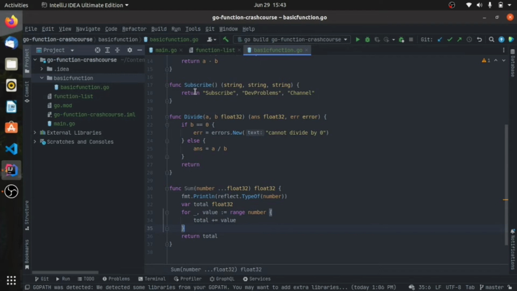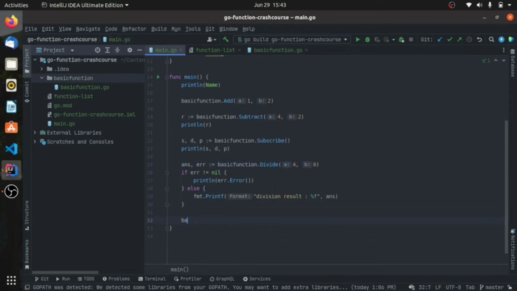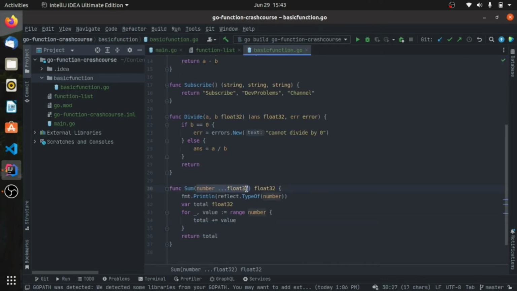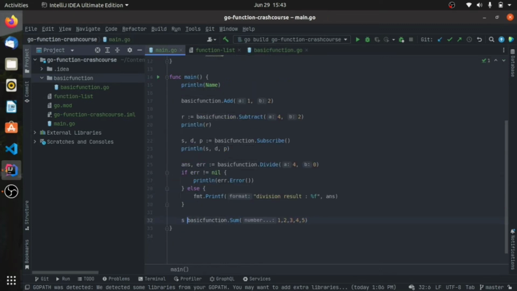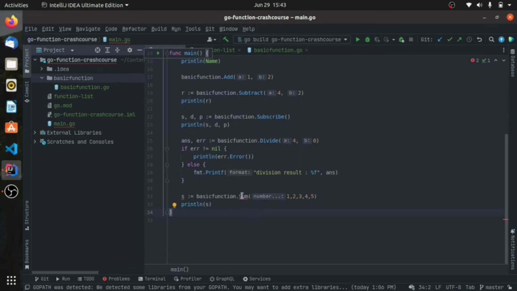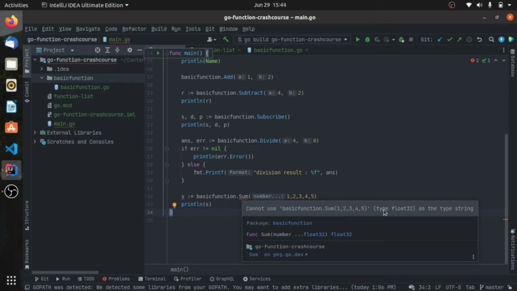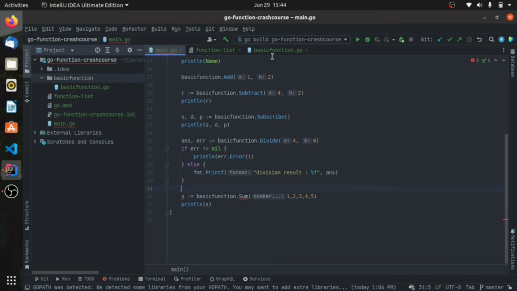Okay. So on the caller side, you can pass any number of parameters like this. Here you are avoiding writing so many variables or parameters. You're only writing one parameter. And yeah, you will get the result. So I will print the sum result. Okay. It is giving me an error: cannot use float 32 of type string.